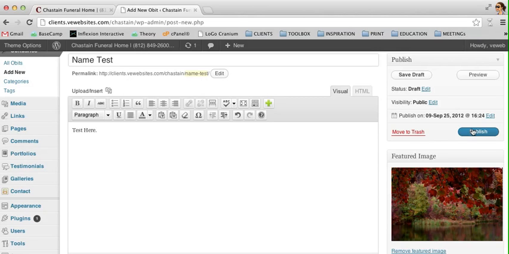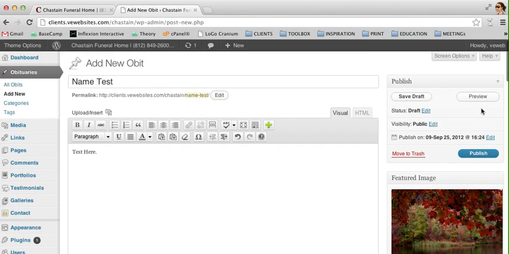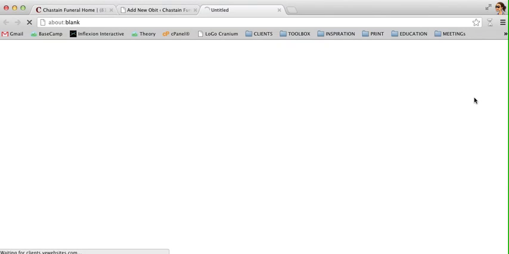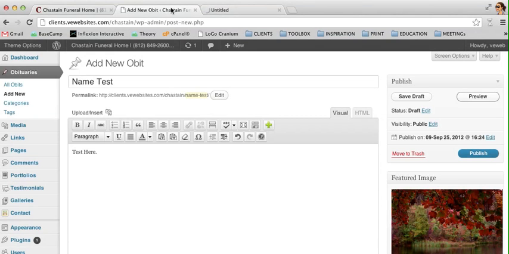Let's say I would like to preview this before I publish it. I can click Preview. It's going to pop up there, Preview, which we'll look at in just a second. Another option is I can click Save Draft.